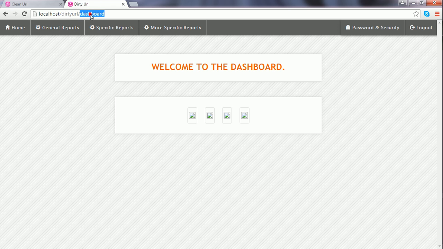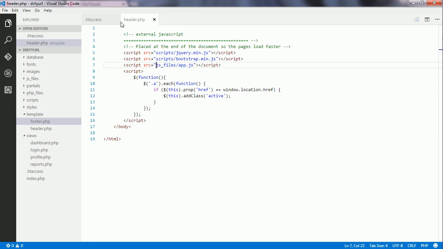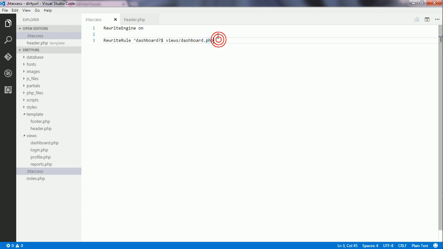Now if I write reports here, the reports.php file must load. Still there is that error message for me which tells me that the requested URL was not found. So I go back to my .htaccess file and create another rule. I copy this piece of code and paste it here, change this dashboard to reports and this dashboard to reports as well.